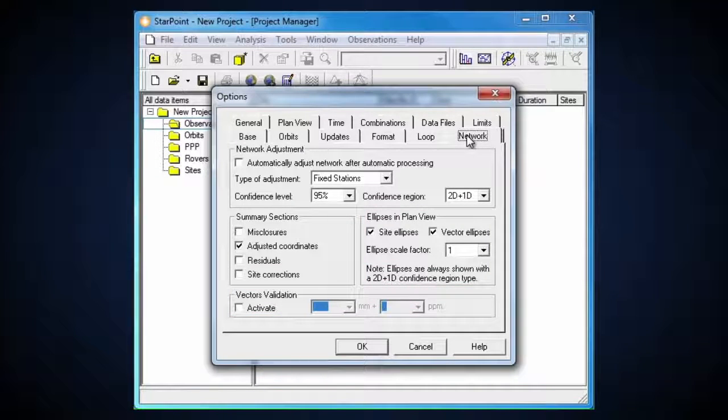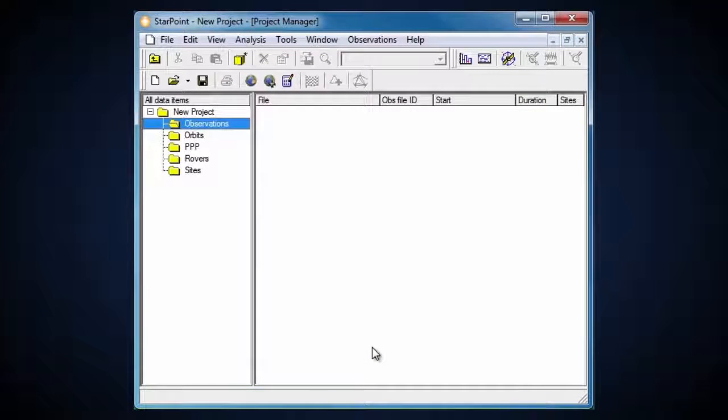Once all your options have been set as you desire them for your project, select the OK button. Should you have any additional questions about the options menu, please see your user manual.